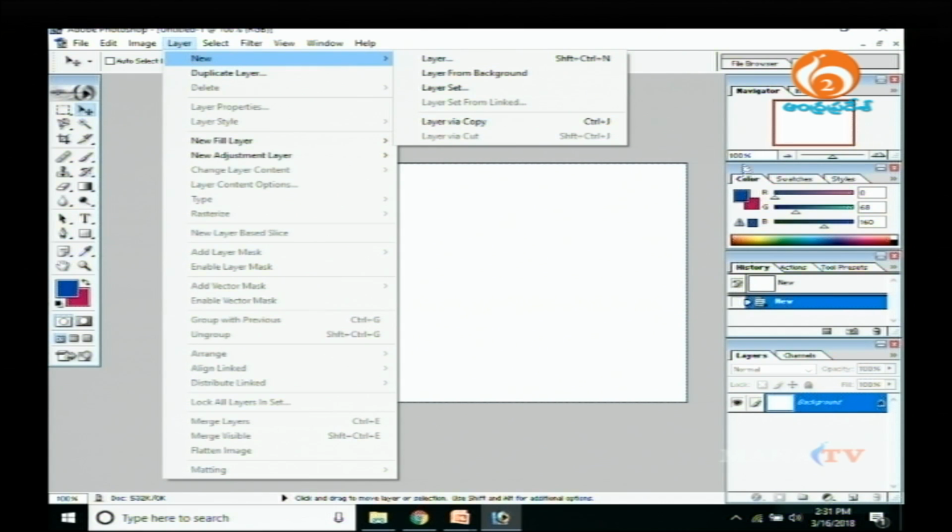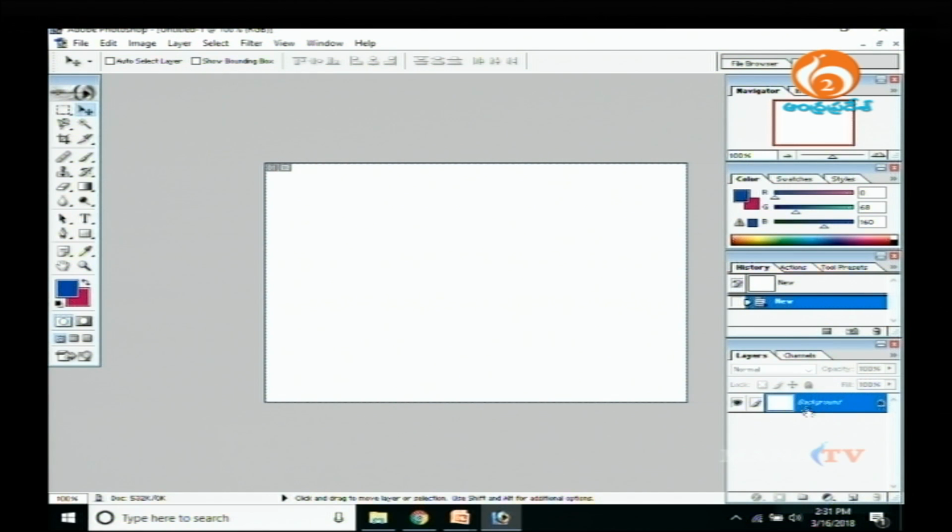For example, guys, never touch the background. Let the background always be locked. Guys, never ever touch the background. If you touch it, the entire Photoshop work file you are doing will get corrupted. So never ever touch the background, just let it be. So better keep it locked.